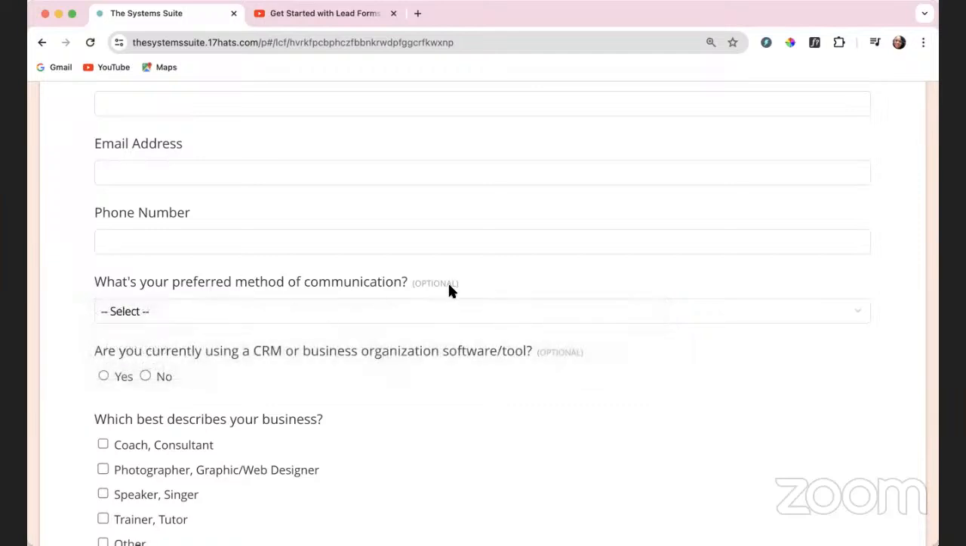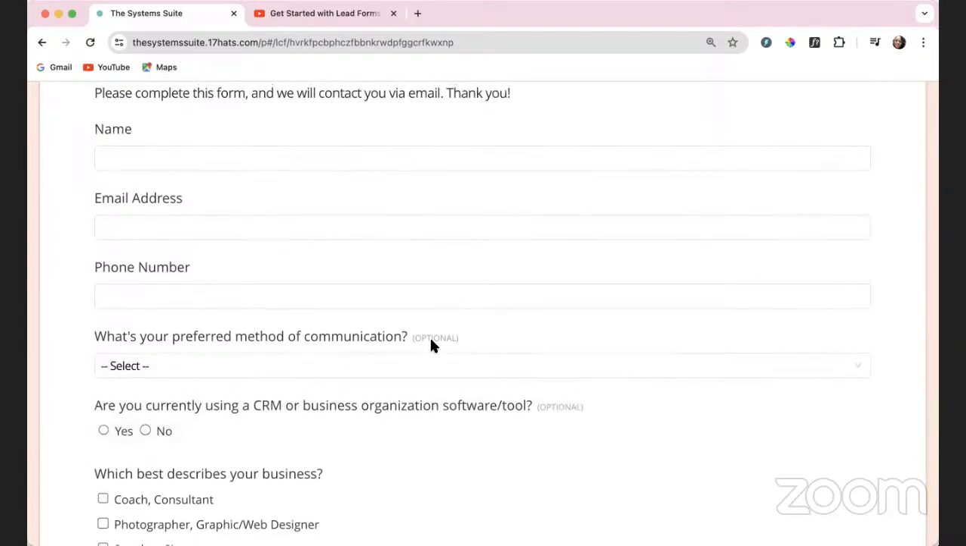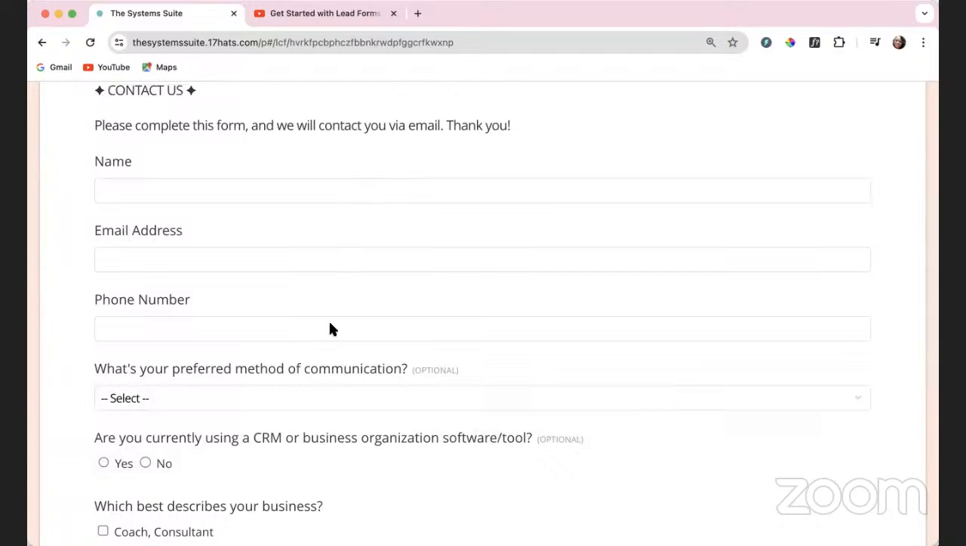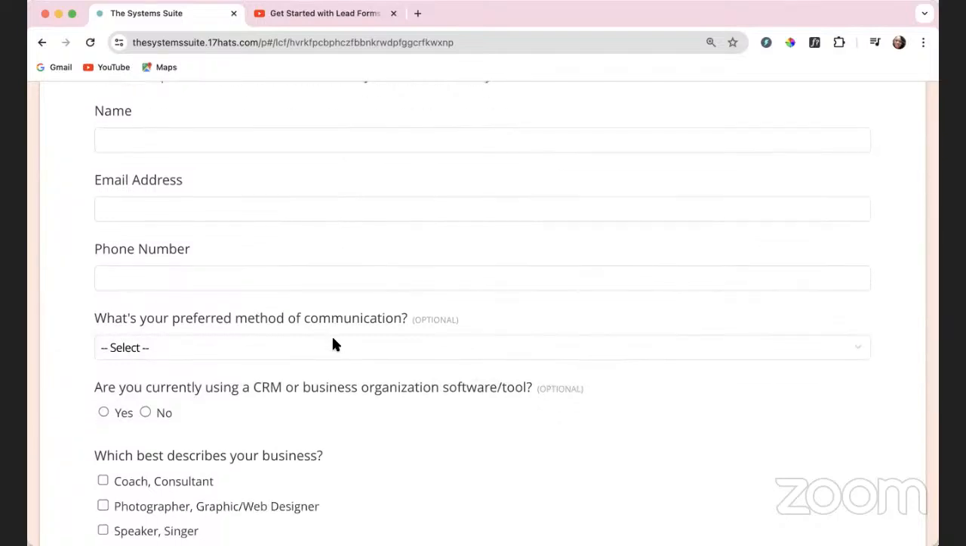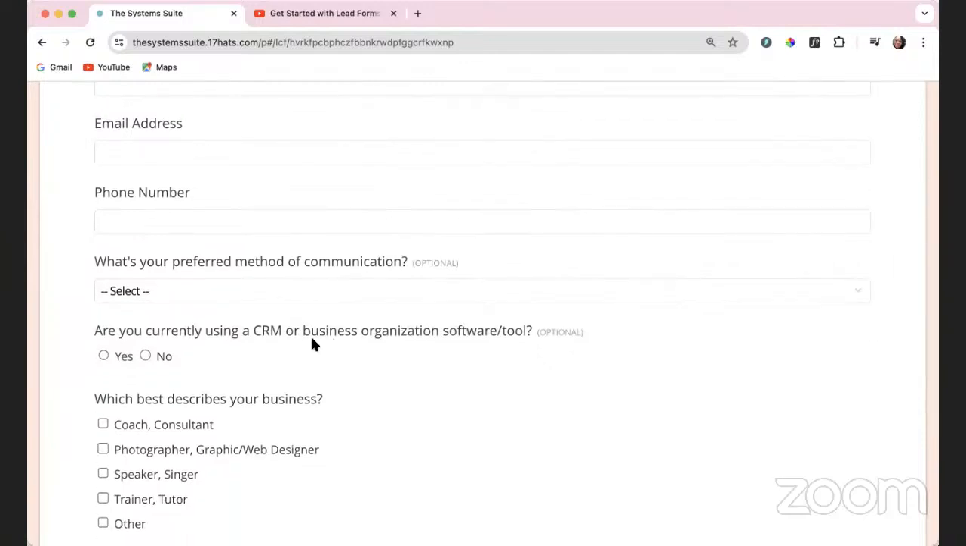This is an optional question. Note that I did not make it required. Name, email, phone number are required, but preferred method of communication is not, because I don't want them to think long. Maybe they don't have an answer, and I don't want to make that a required question because that might hinder them from actually submitting the form.